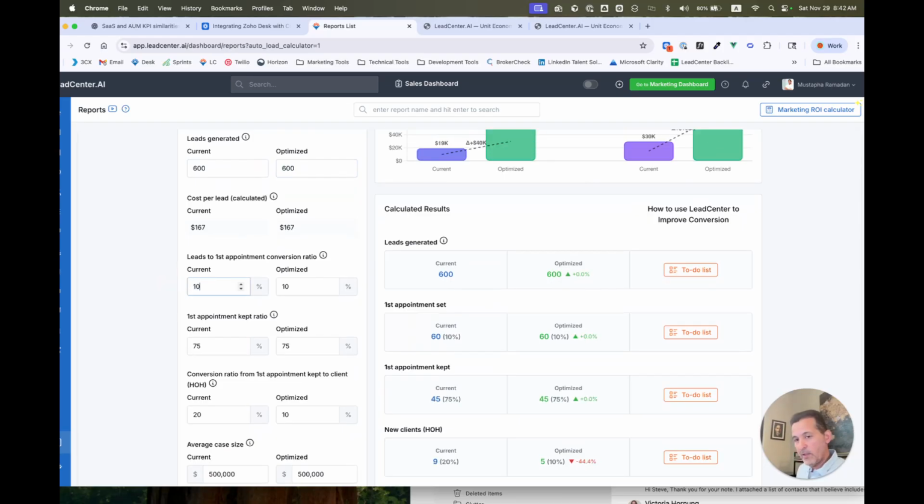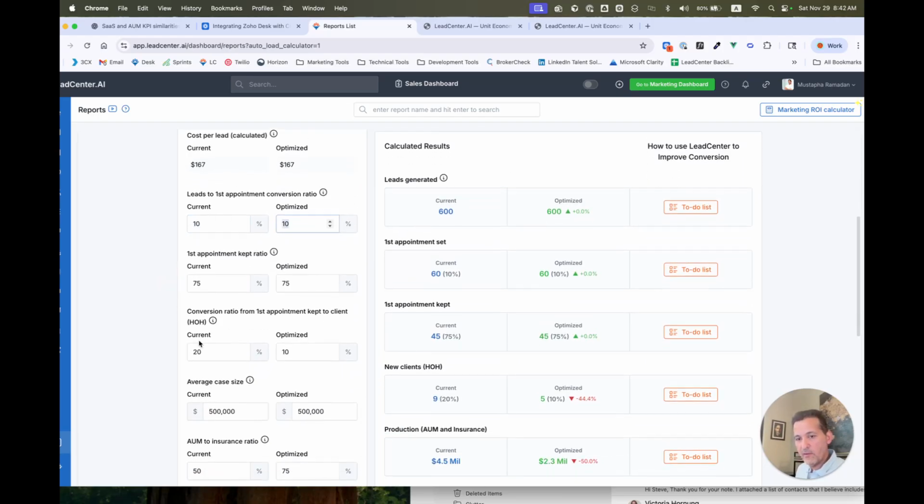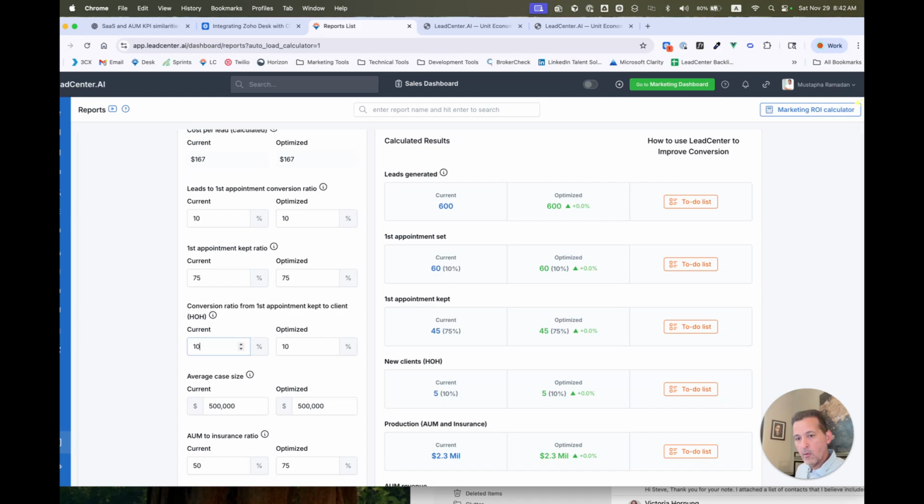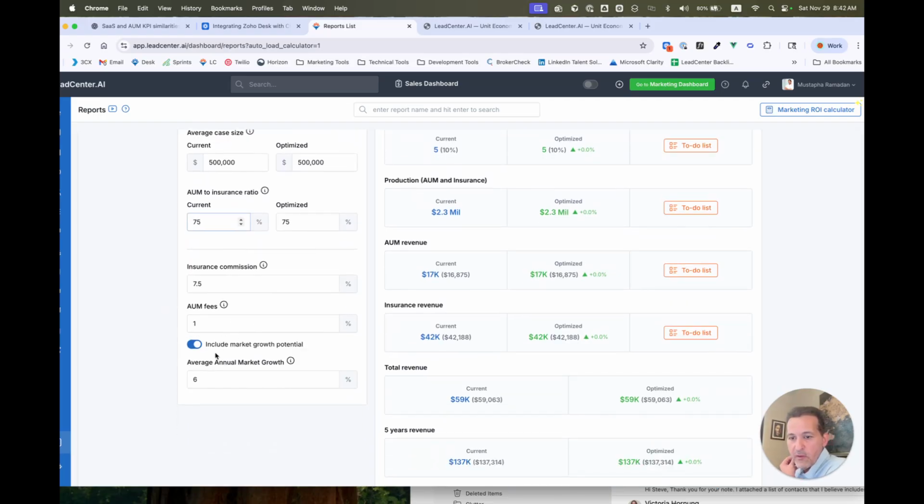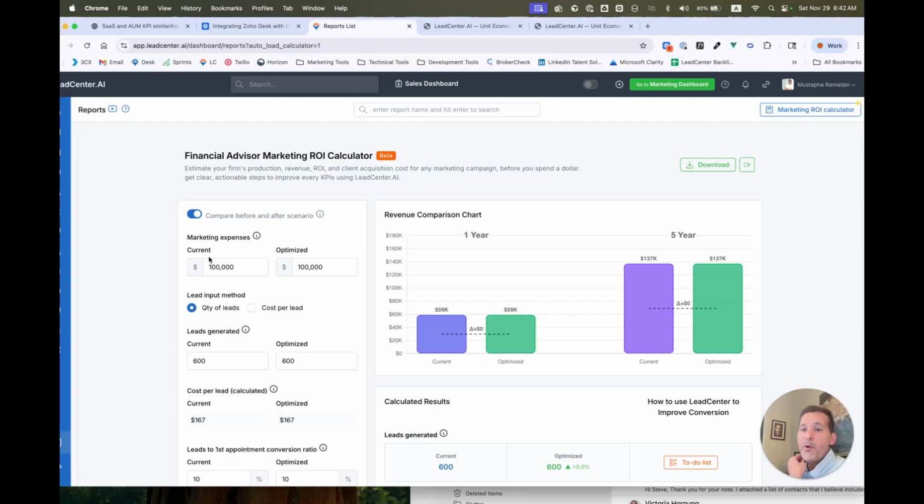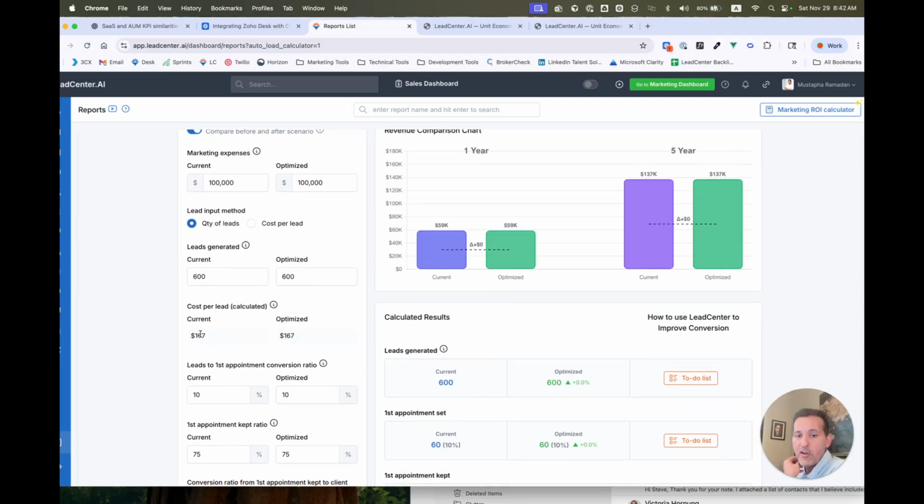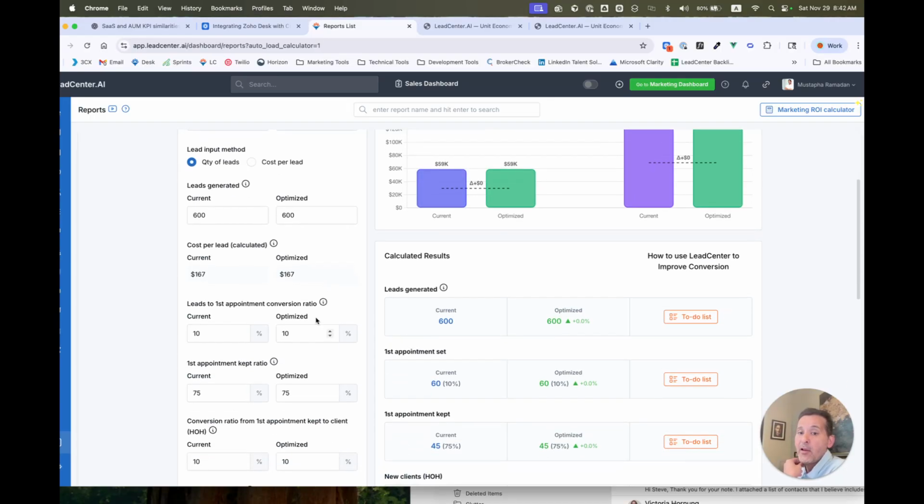And 10%, let me start with the base where they are all the same, 75, okay. And the insurance commission, AUM fees, those numbers don't change actually between both scenarios. So you can compare current and unoptimized. So we saw that if we have those conversion ratios, really the first year ROI is not that high. Now we can see the impact of small changes in the conversion.